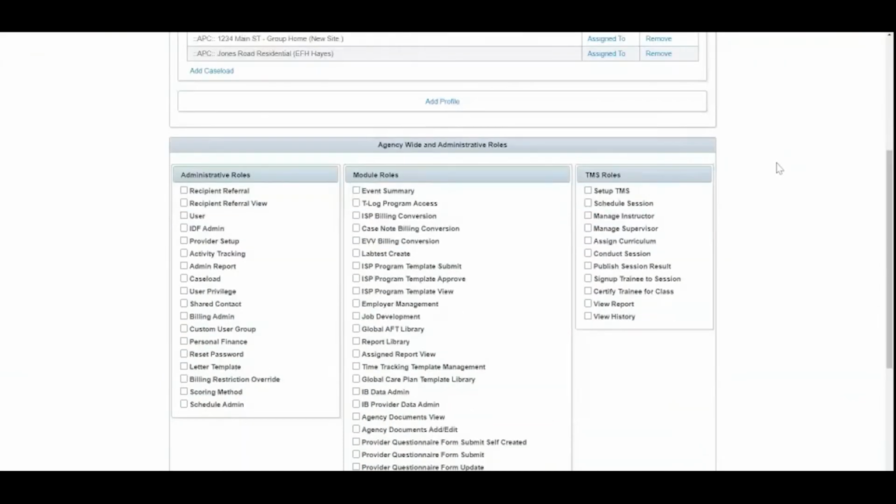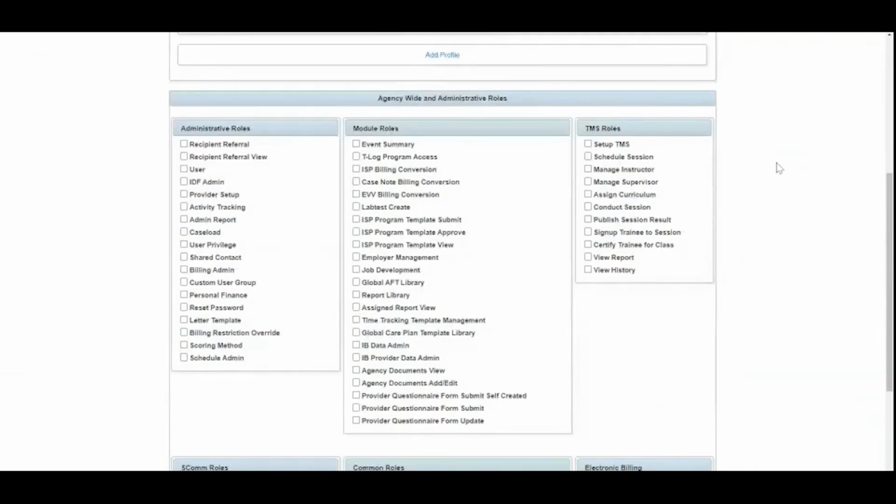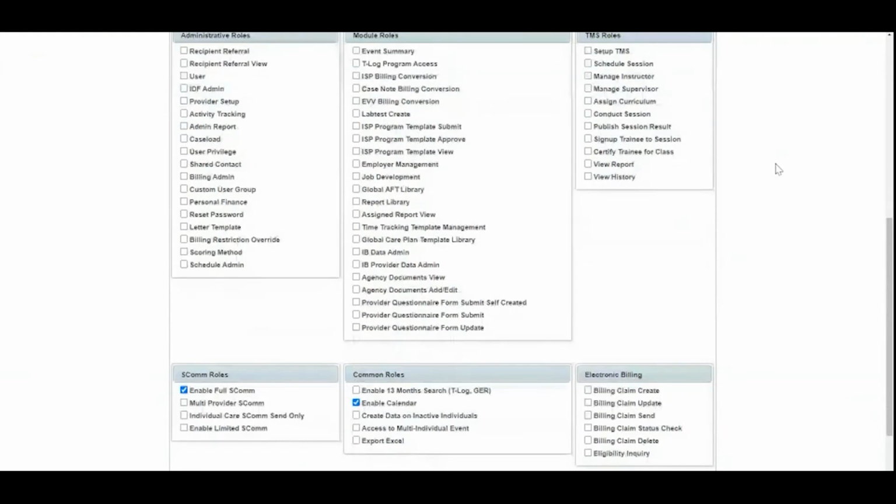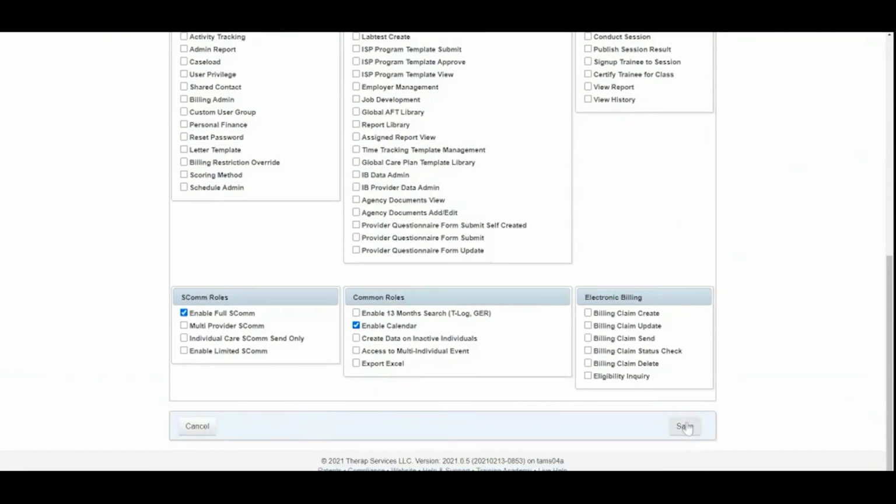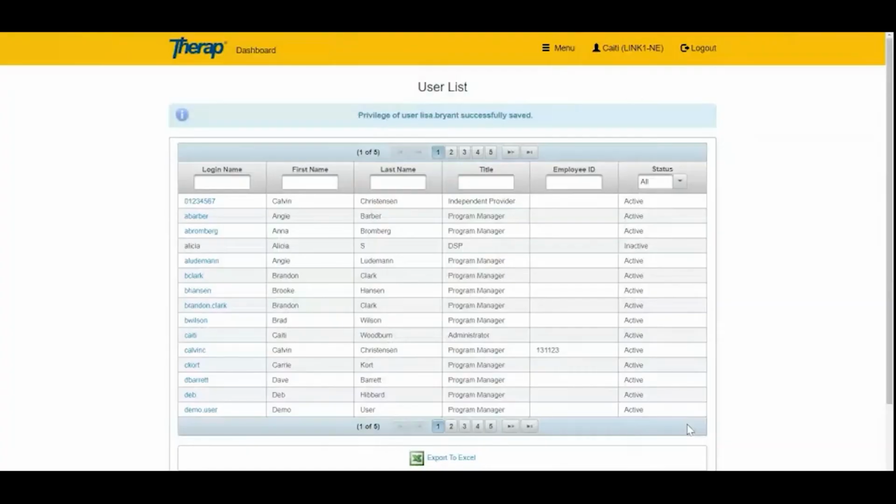In regards to these agency-wide and administrative roles, staff do not need anything additional within this section to be able to be scheduled or to use the scheduling module for checking in and checking out. This would only be if you needed to give them additional roles to any outside modules outside of the scheduling or EVV module. So I'm not going to add anything here. I'm going to go down to the bottom and I will select save. So we now see a notice at the top saying the privilege of user Lisa Bryant was successfully saved.